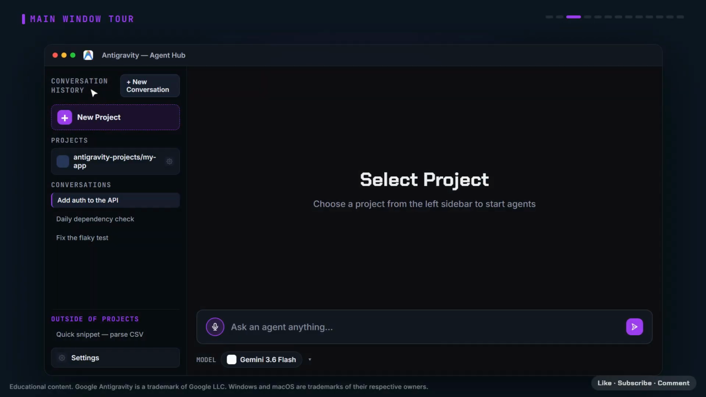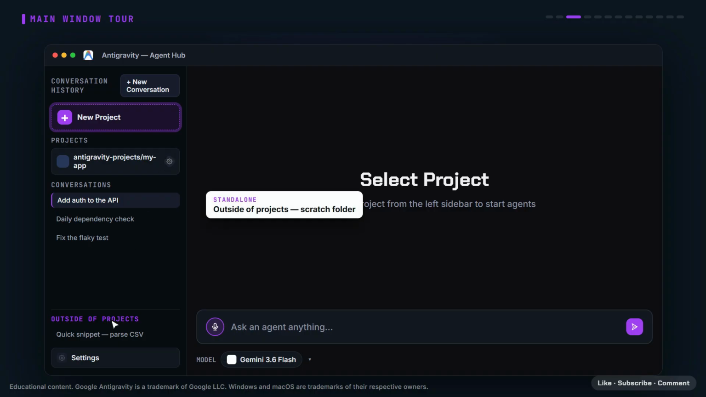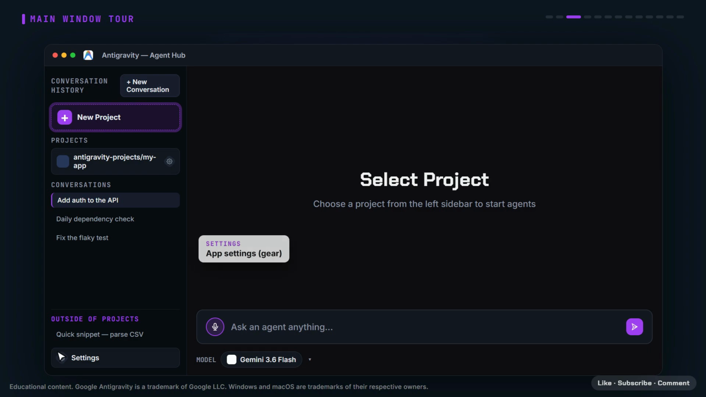On the left, your projects and conversations, grouped by project, status, or recency. Use the conversation history at the top, or start a new conversation. The folder plus icon creates a project. Standalone conversations appear in their own section. Click a project's gear icon for its settings, and find the app settings at the bottom.